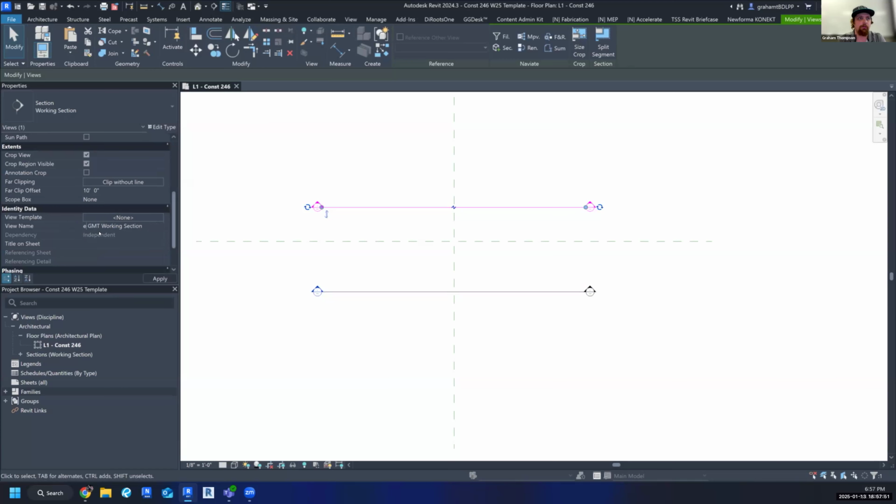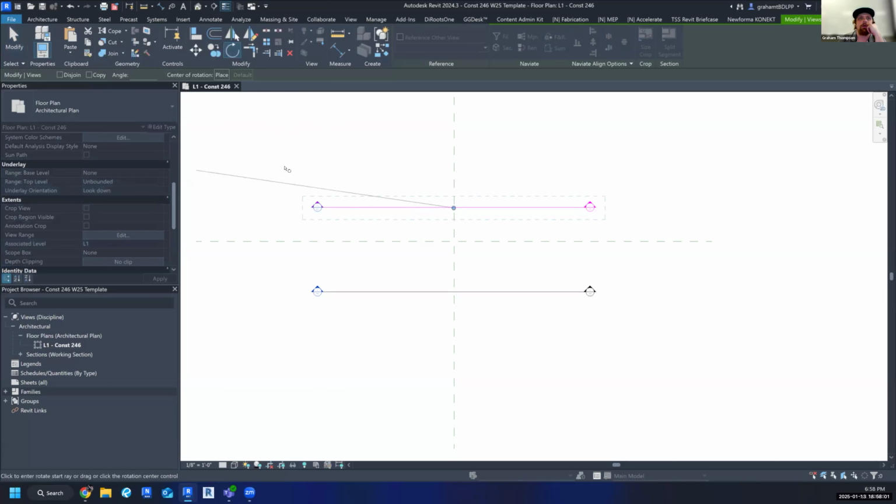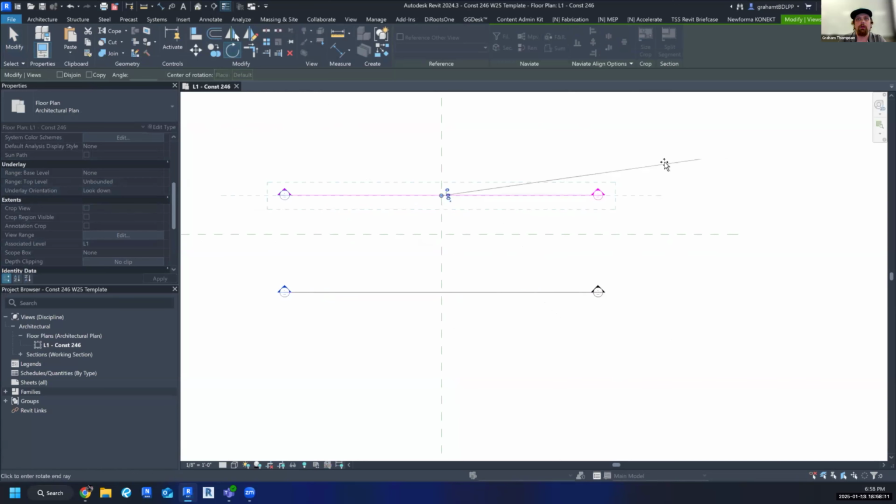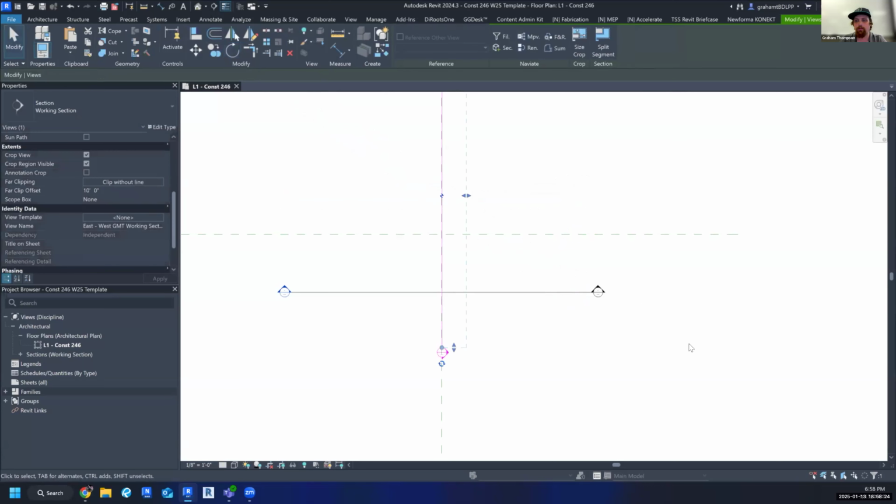Instead of north/south, I'm going to call this east/west. And then I'm going to use my rotate command to rotate it 90 degrees. I can do that by clicking the rotate command, clicking anywhere on the screen, and then dragging a direction I want to go. Now you could drag all the way to 90 degrees and let it do its thing, or you could drag a direction and then type in 90 on your keyboard, which is a lot easier than trying to get it to snap straight.